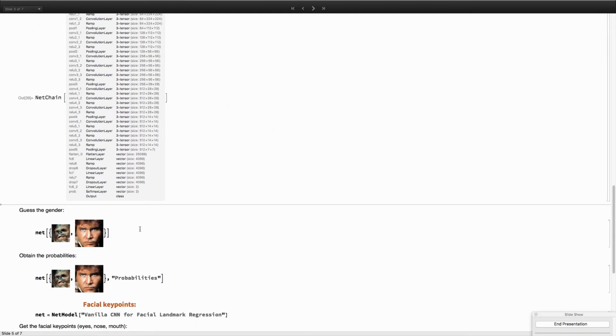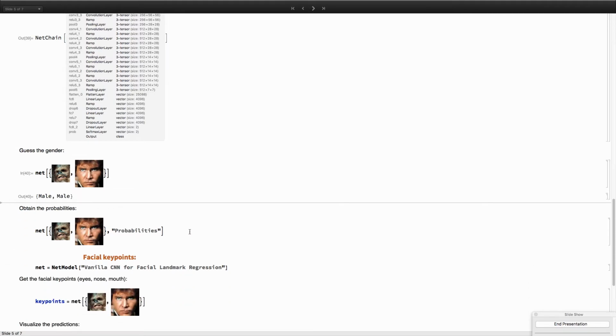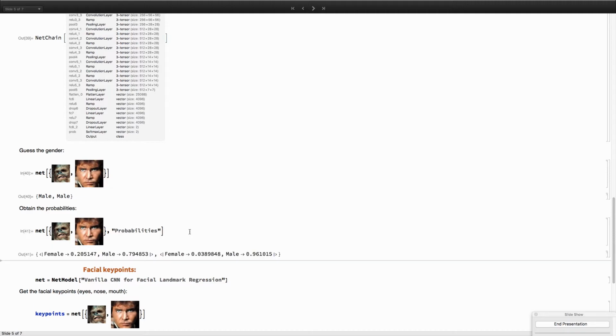Let's move on. Gender prediction. This is pretty accurate. Oh, amazing. And you can see that for Han Solo, it's pretty sure it's a male, but for Chewbacca, not so. Who knows?